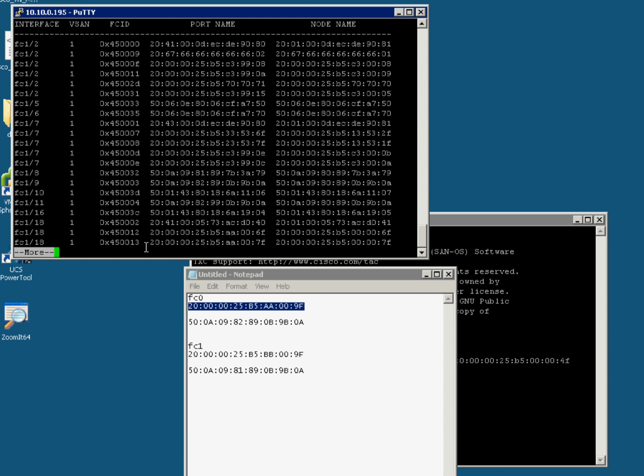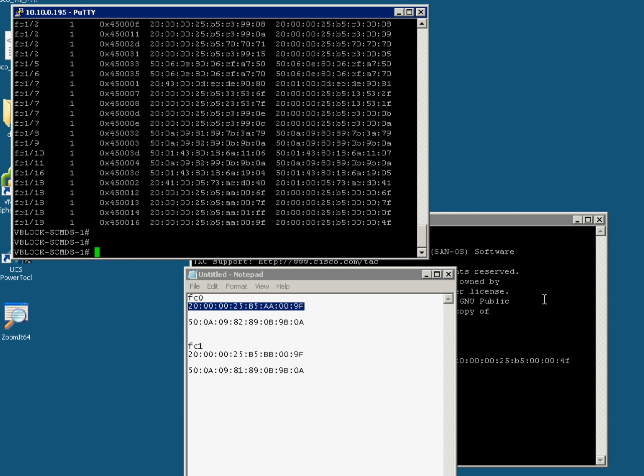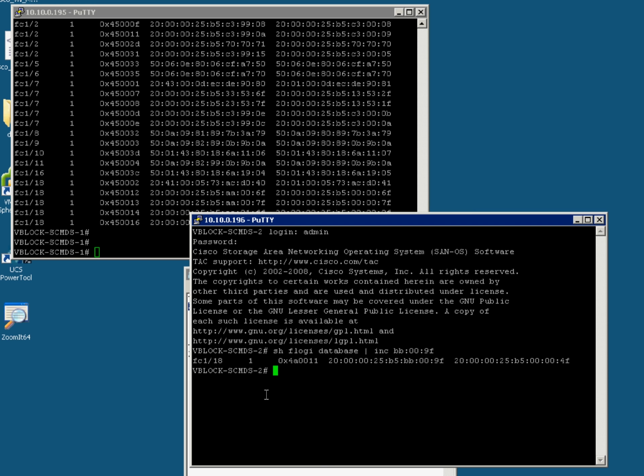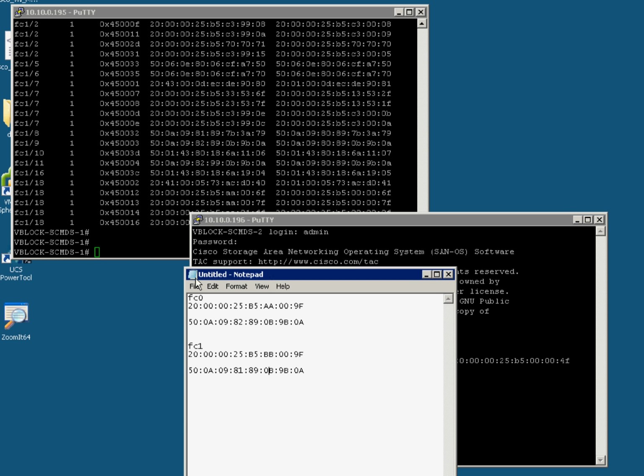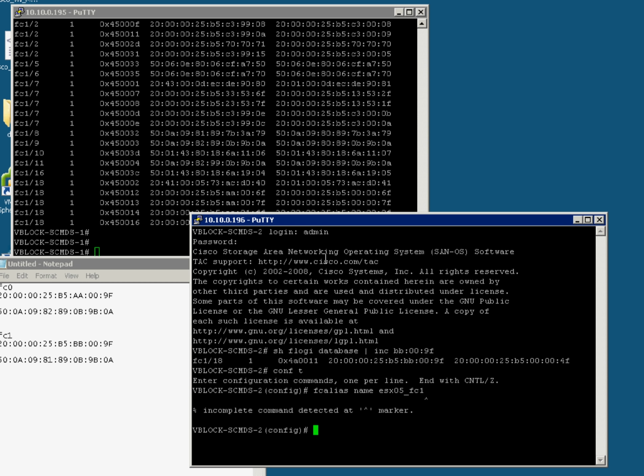Okay, so now we've done fabric A. Let's do fabric B. So again, exactly the same. And if I'd thought about it, I could have copied a lot of these commands, but we'll do them afresh. So we want to do our alias first. So conf t, fc alias name ESX05, but this time it's FC1. Oh, I need my vSAN ID on the end there.